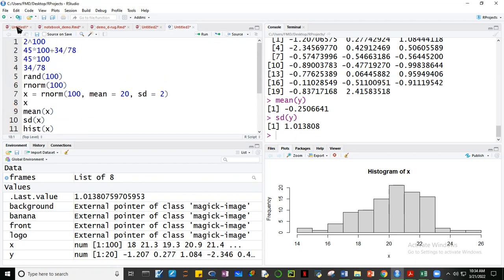Wait lang natin. Control Shift N. It's taking a long time.